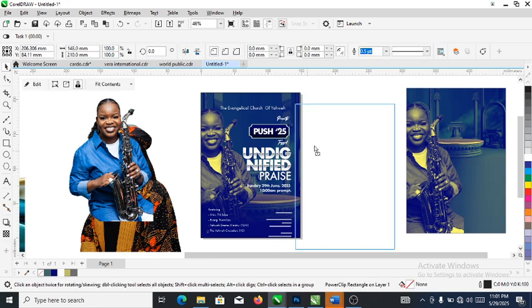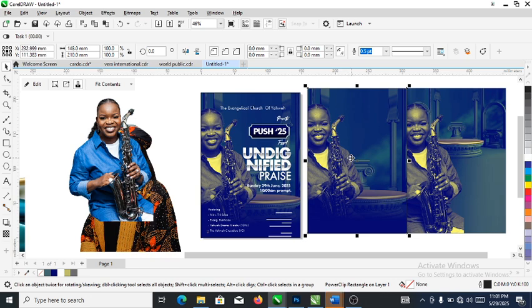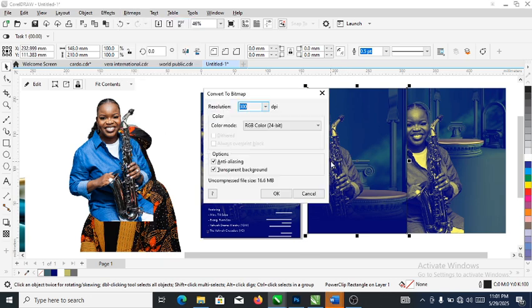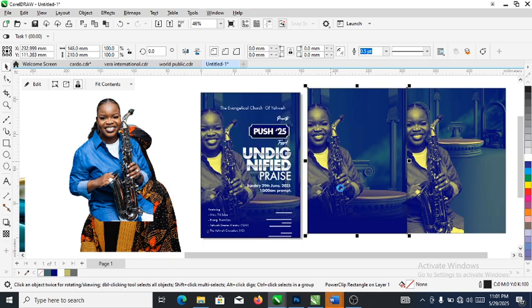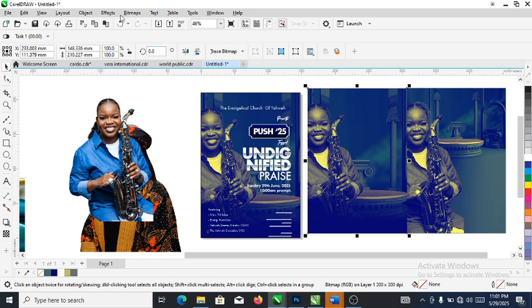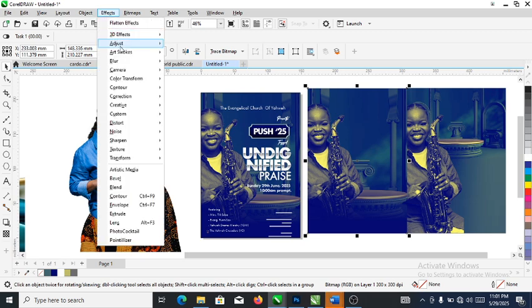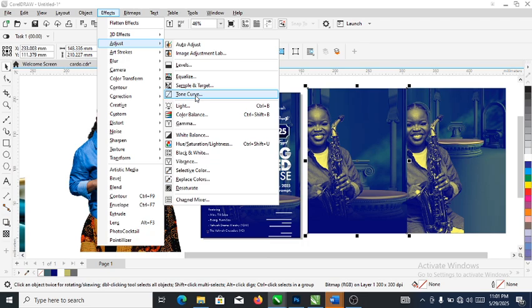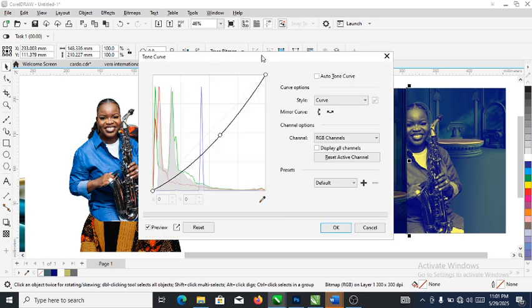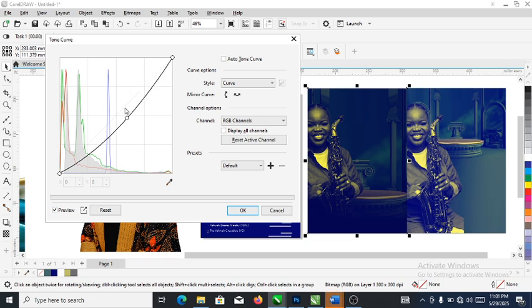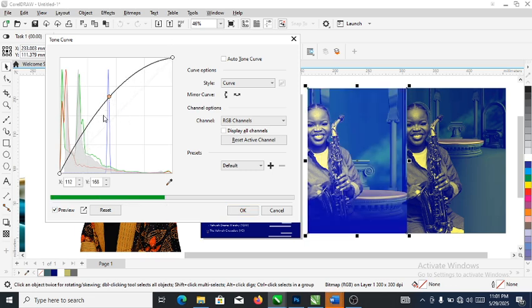Then let's make a duplicate of the background. We're going to have to convert that to bitmap. Then let's go to Effect, Adjust, and Tone Curve. So right now we are going to bring life into that. So let's bring that all up. Then good.